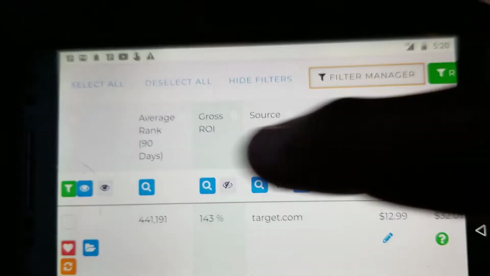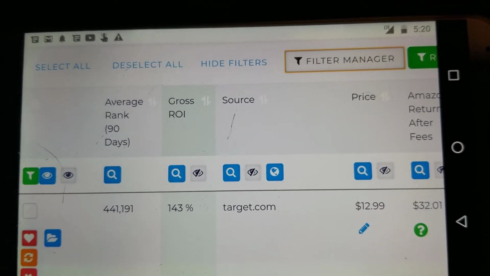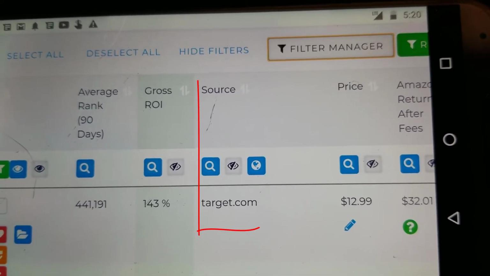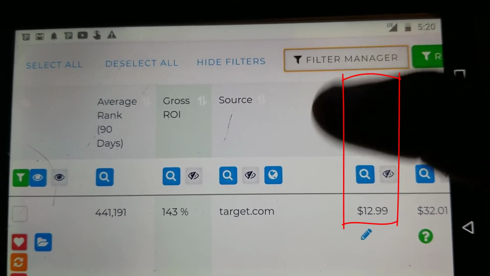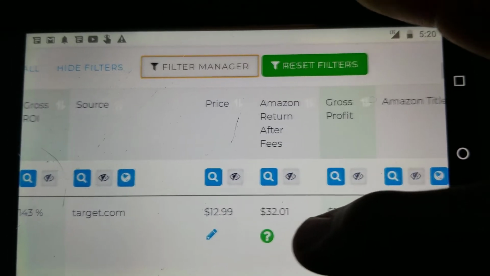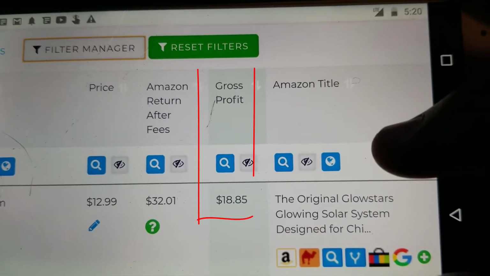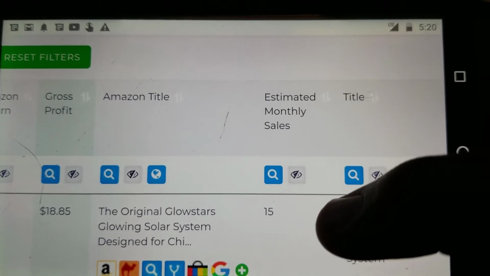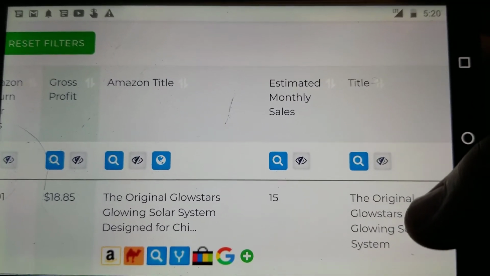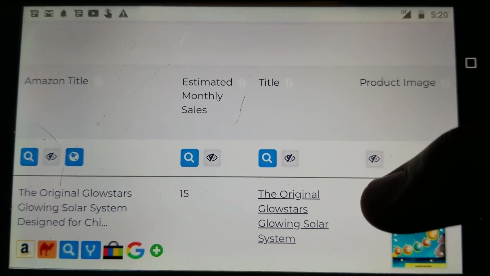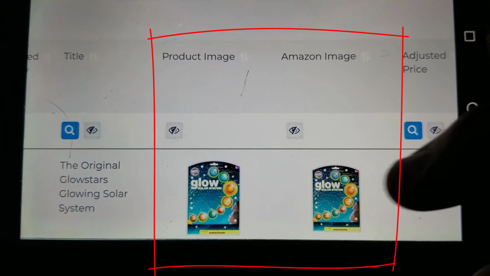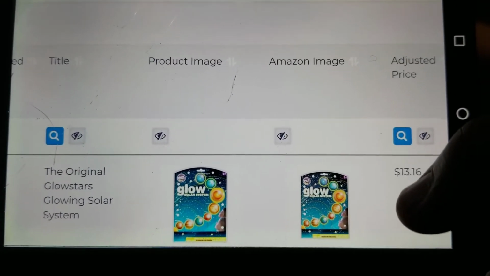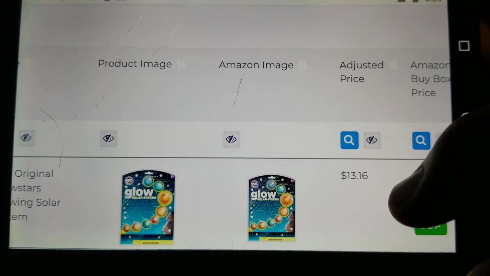This software is telling you the average 90-day rank, the return on investment, the sourcing site, then your price, what you should be paying. The return after fees, your gross profit. Then you've got the title as it appears on Amazon. Your estimated sales on this product is 15. The title as it appears on the sourcing site. I've got my images side by side, that way I can make sure I got the right product with a quick glance. Now, you always have to do your research. You always have to look at your data and make sure you're looking at the right product.